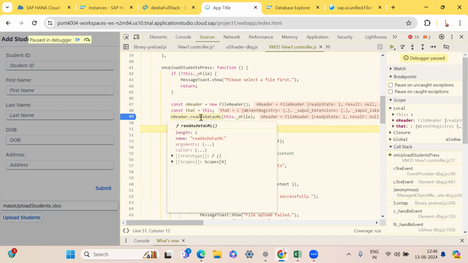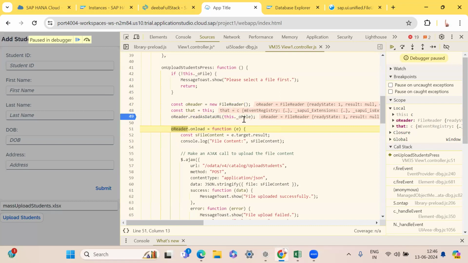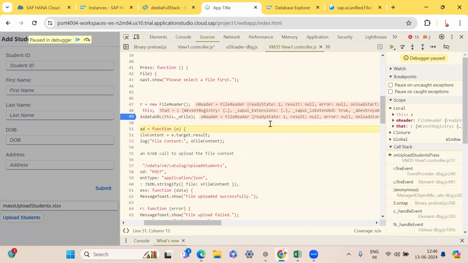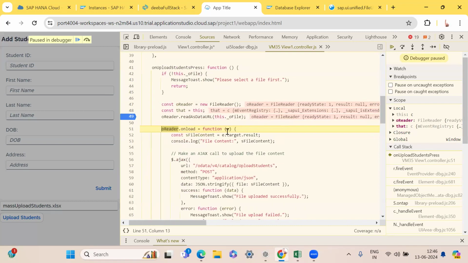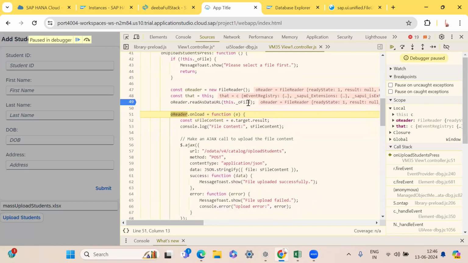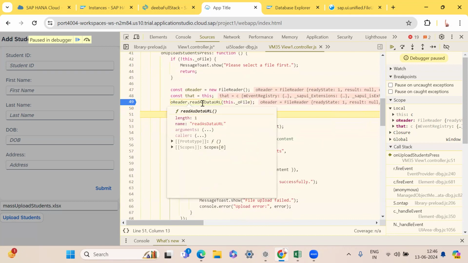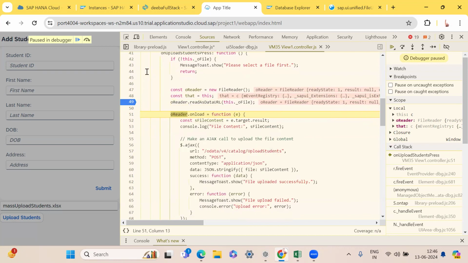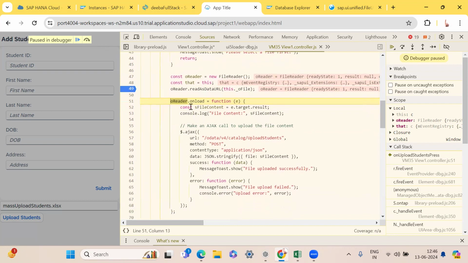So here it will read the URL, okay, and then we will check this thing out later. What we are asking is read as data URL. You can use read as text, read as buffer, read as data URL. So this actually worked for me. Now it will go for the onload.